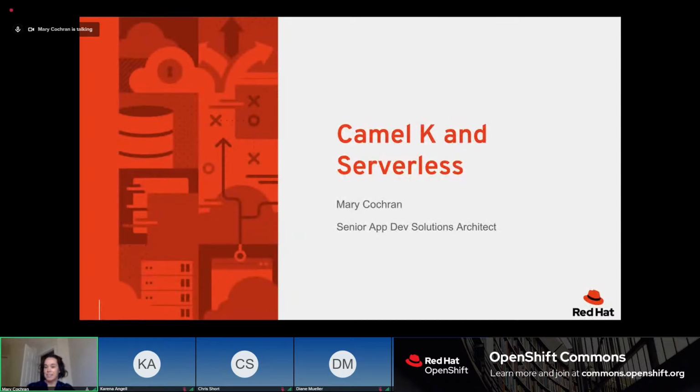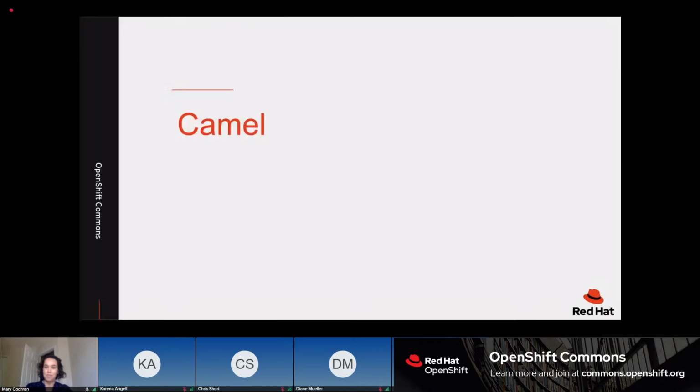So hopefully today you can learn a little bit about Camel K and serverless and how the two can work together, and also how Camel K can work without serverless if that works better for your workloads. To start off, I figured we'd go through a little overview of Camel.